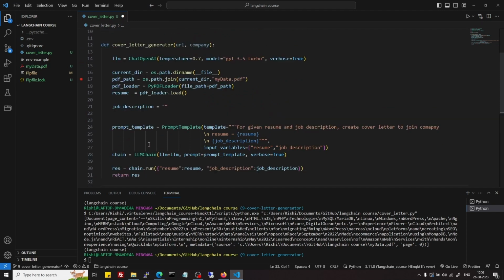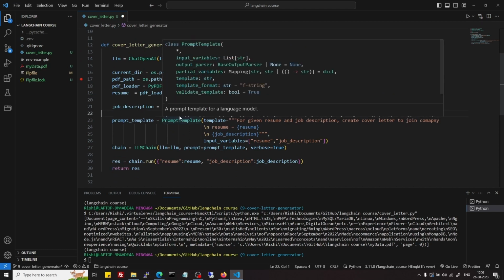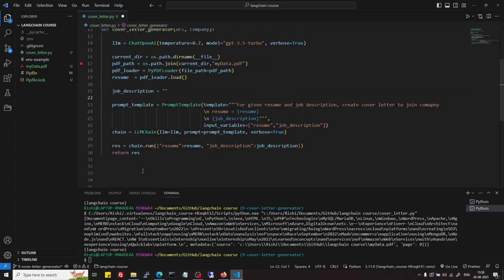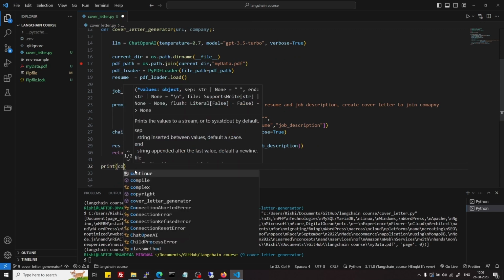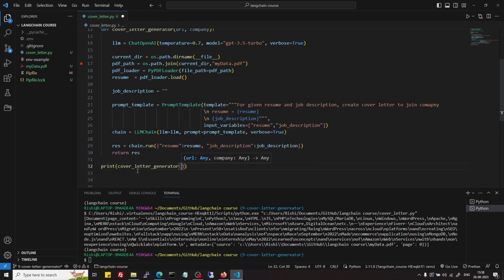Now we know that we have our job description as empty, but still let's print it out, and let's run this chain and see what output we get. So I will do print, and our function name is cover letter generator. URL and company I will keep null because right now we are not using it anywhere in our code. And let's run it.